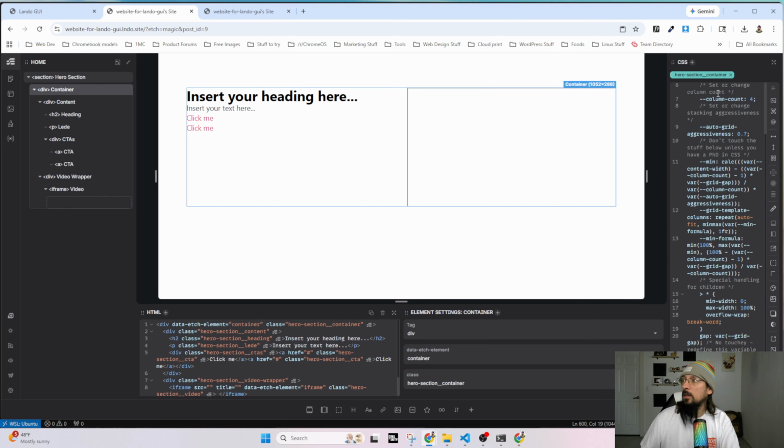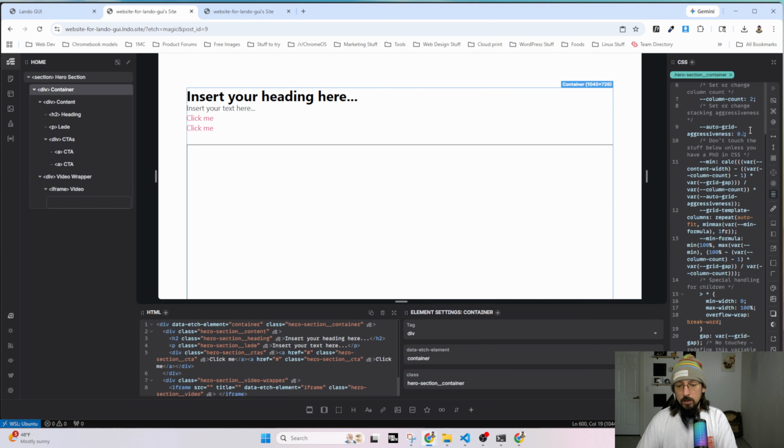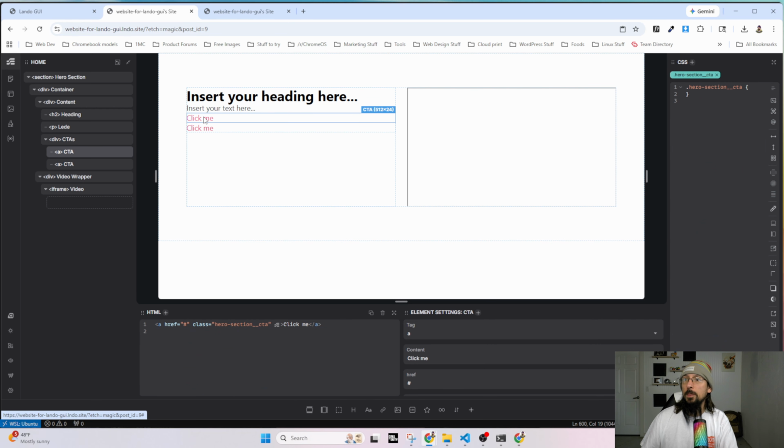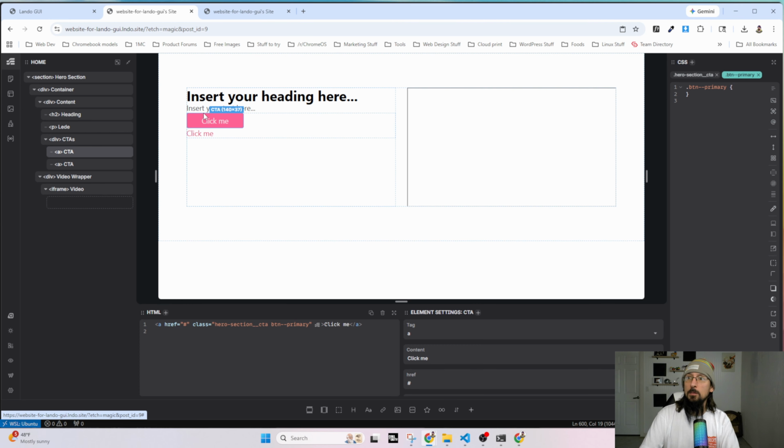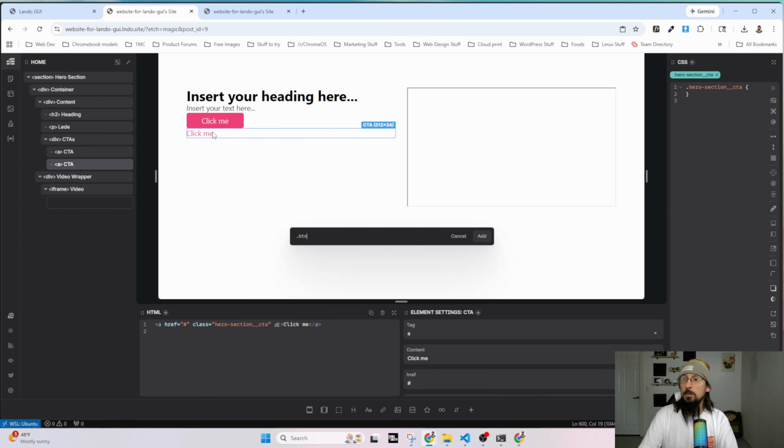Auto grid, columns 2, aggressiveness 0.5 instead of 0.7. Let's do .btn--primary, and that makes it a primary button. And that looks like it's actually the right color this time. This one is going to be .btn--primary, but also .btn--outline.